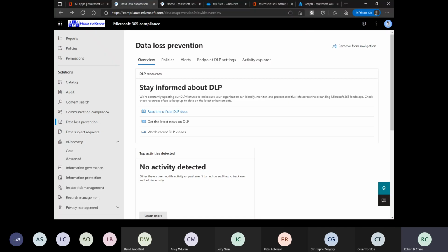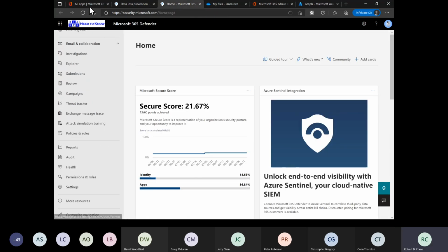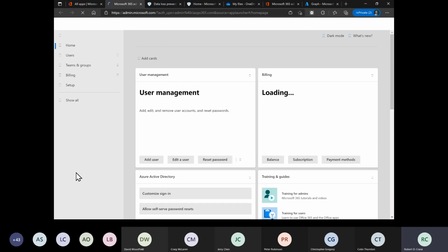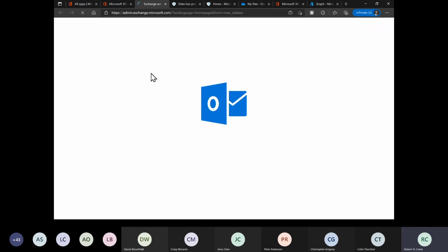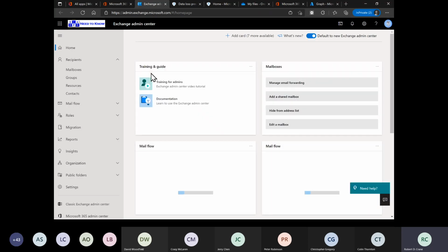Now, as mentioned, I'm not sure if it's in the new portal yet. So what I'm going to do here is go to the admin center, and by the magic of some clicks here, the first thing you want to do is go into the Exchange portal. So by default, I think it'll take me to the new portal. Yep, that's what I expected.